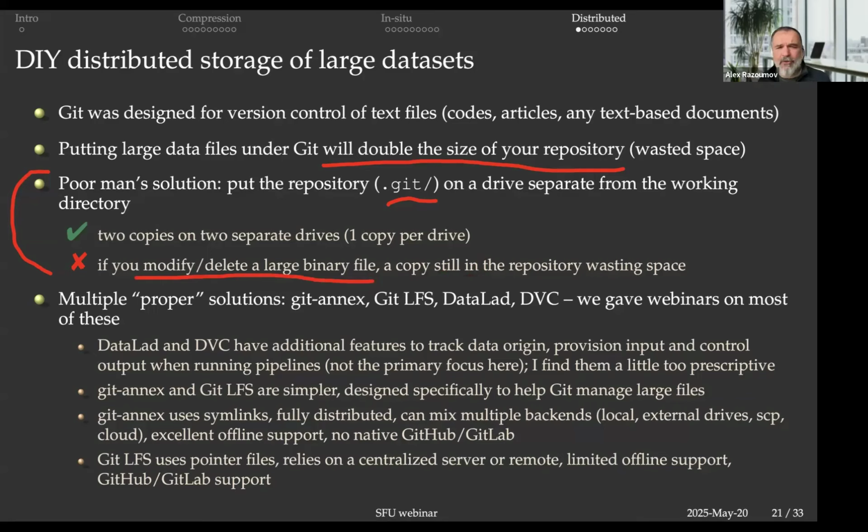So of course, you can rebase the repository, but it's really a lot of manual work to give you a very poor solution. So there are multiple, what I call proper solutions, multiple software projects that address this problem. Here I list the four main ones: Git Annex, Git LFS, which stands for large file support, DataLad, and DVC. We give webinars on three of them: on Git Annex, DataLad, and DVC.